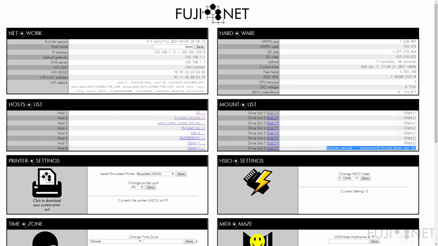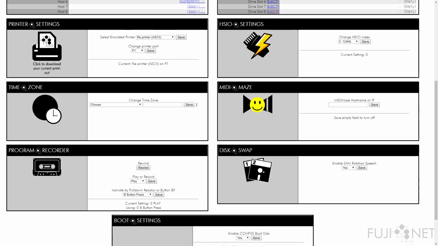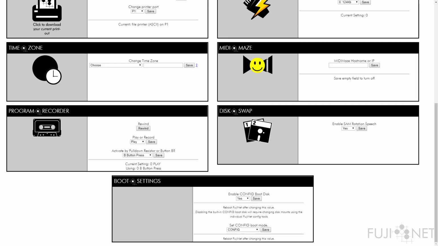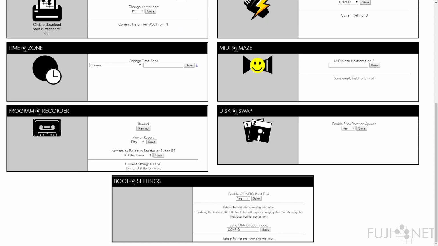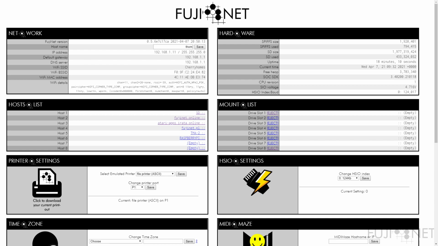Also, if every single slot is ejected and your config boot disk is enabled, then it will automatically remount the config disk into drive slot 1. This is to give you a usable configuration, and if you don't want this, you can disable the config boot disk. So, with that, I think that'll be a welcome addition for most.